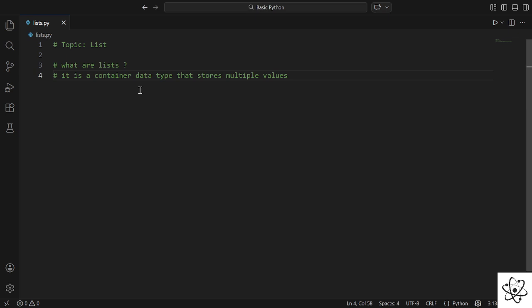Now, when we are talking about lists, lists are basically heterogeneous things. Why am I saying this? Before moving on to the properties of this, let me just quickly tell you how to create one. So next is how to create.